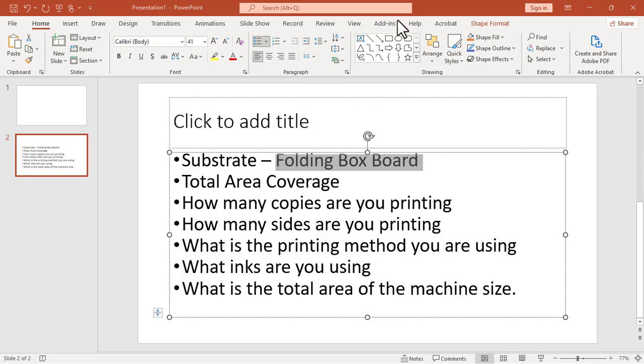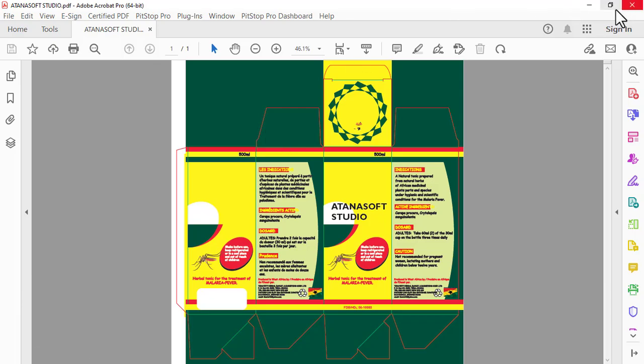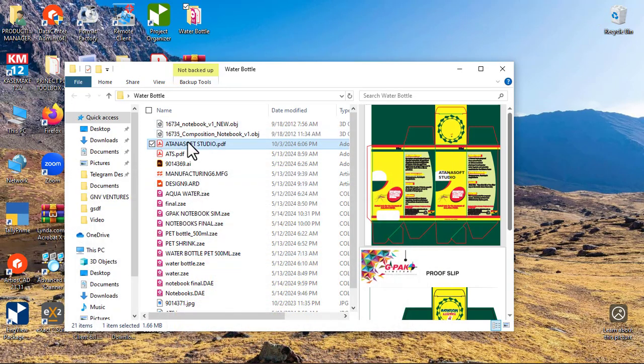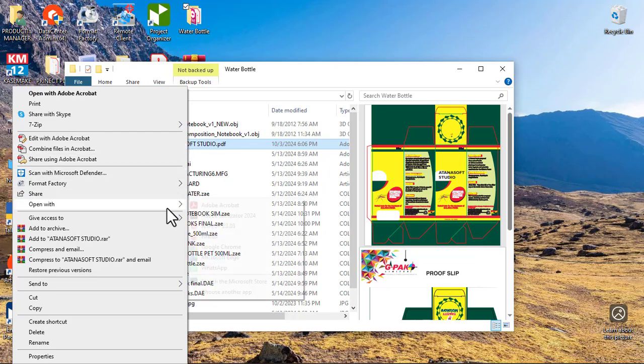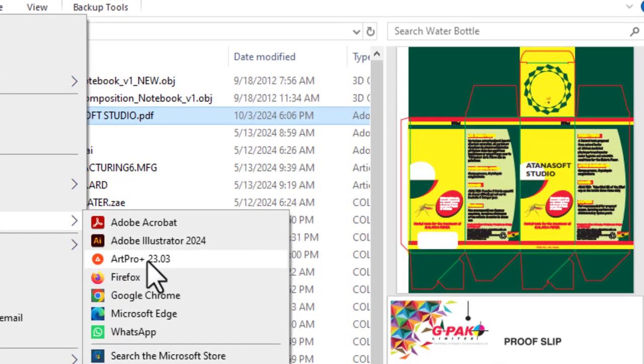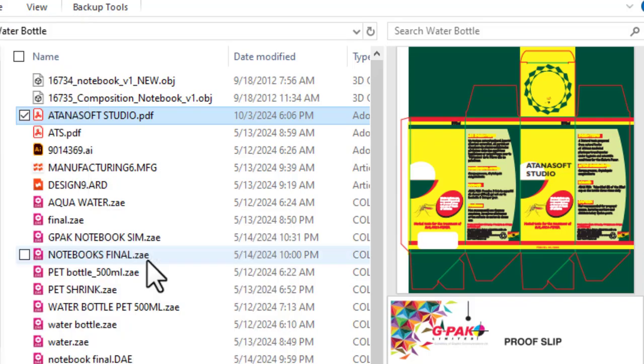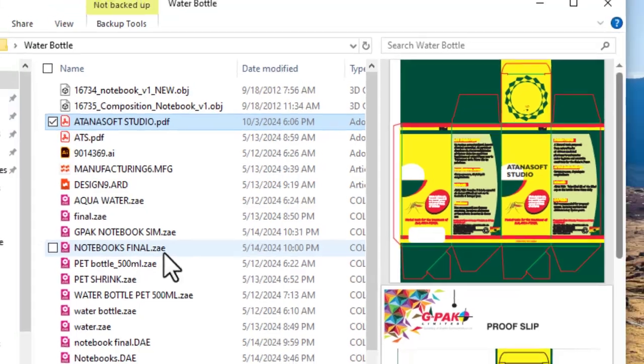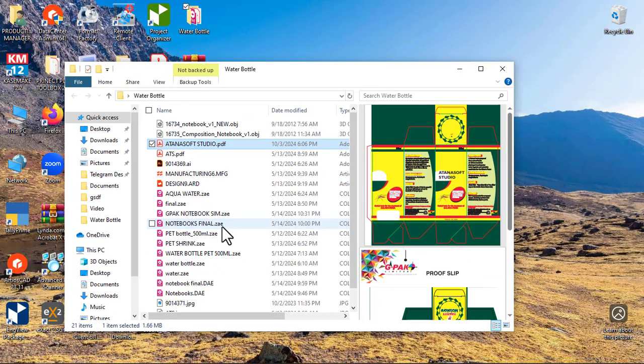2, we need to determine the total area coverage. So to be able to determine the total area coverage, we are going to open the file using Art Pro Plus 23.11. So let's open our file. Our file is here. Right click, open with Art Pro Plus 23.03. You can use 24.03, whichever version you have. You can use it to determine the ink coverage.